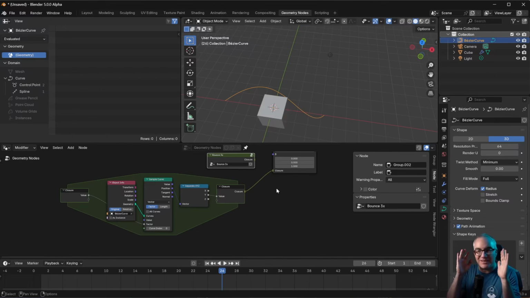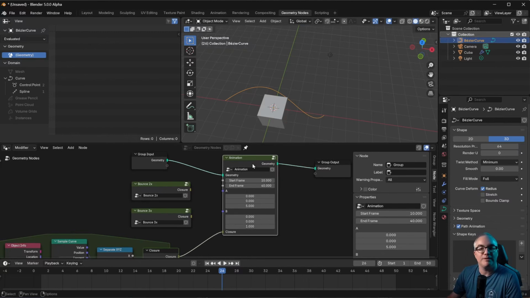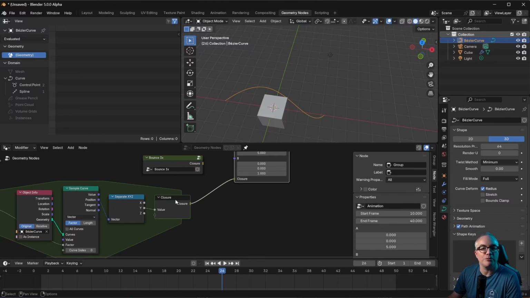Now, this is an extremely simple example, but I'm sure you can already think of many cool things that people might come up with, and then they provide you with a little node group that does something amazing, and they allow you to plug in your own closures, your own functions.